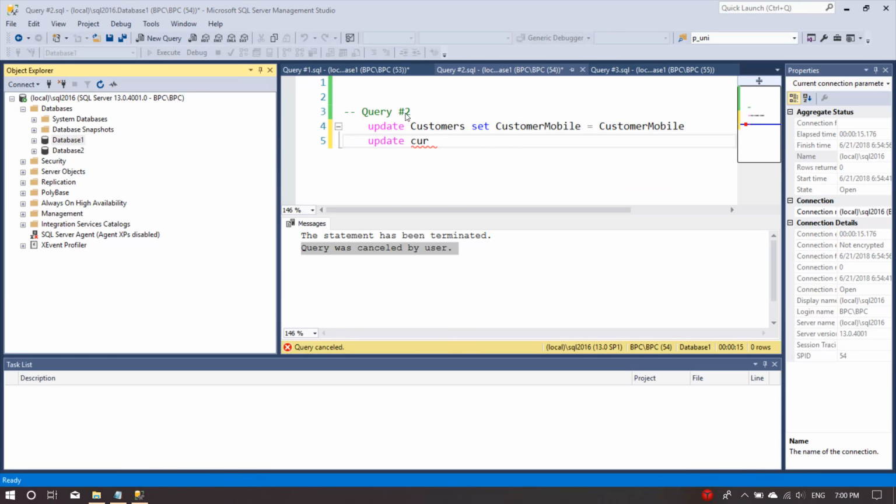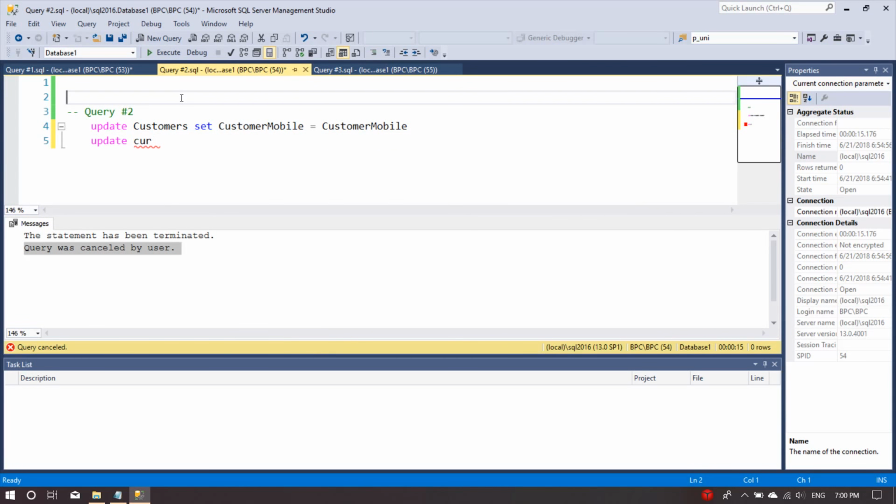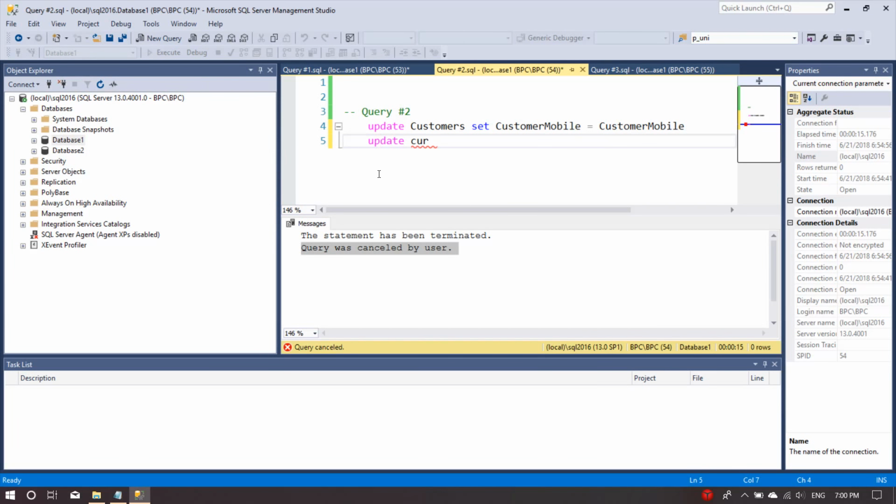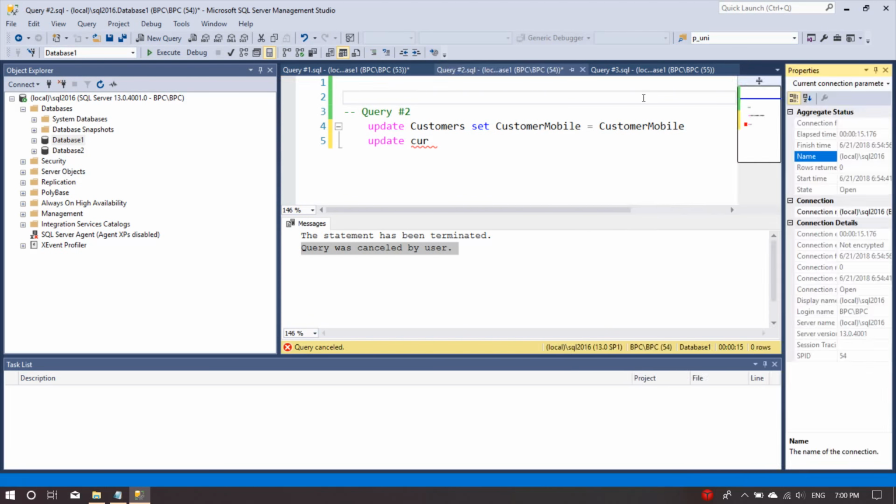Shortcut key number 10, F8. Sometimes for any reason you may close the Object Explorer. And if you want to open it back, you can press F8 to open the Object Explorer again. Shortcut key number 11, F4. You can use F4 to open the Properties window.